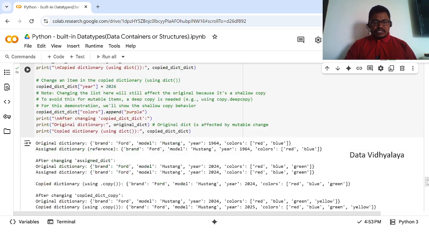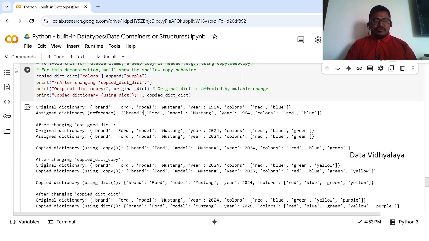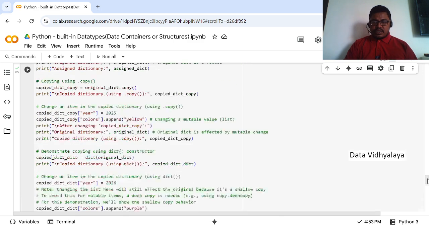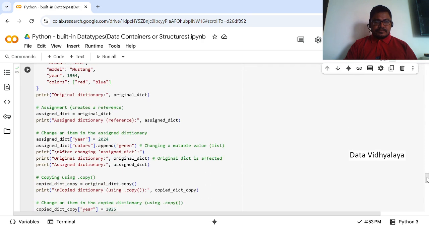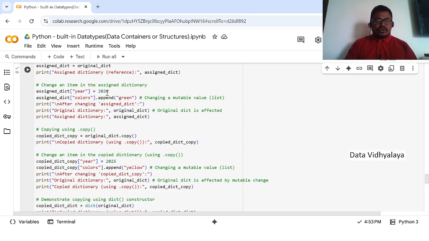First, the original dictionary is brand Ford, model Mustang. Reference also has brand Ford, model and so on. See, this will also be the same before doing anything. So for example, here we are assigning year is equal to 2024. Then colors dot append green, we are adding a color to that. As the list is mutable, we can add and change it.